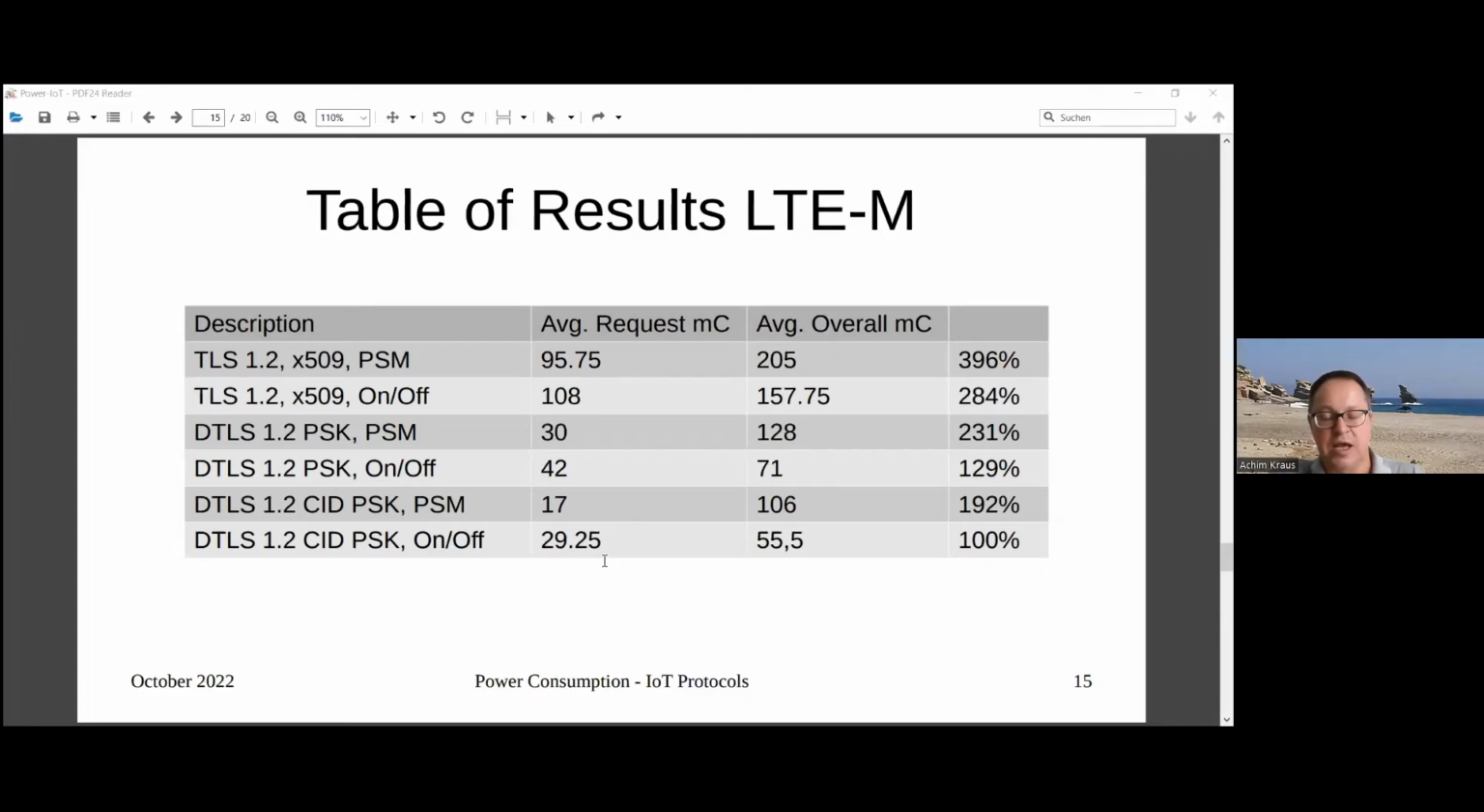So if we use PSM for this, then it's 205 millicoulomb. But if we switch it on and off, overall, then it's 157 millicoulomb. So we can save something here if we don't use PSM and switch on off. But please remember, switching on off may not be supported in that way by your mobile network operator, and it may end up that your device cannot re-register to the network at all. So it is just a hint. Maybe we should search for why the numbers are like that.